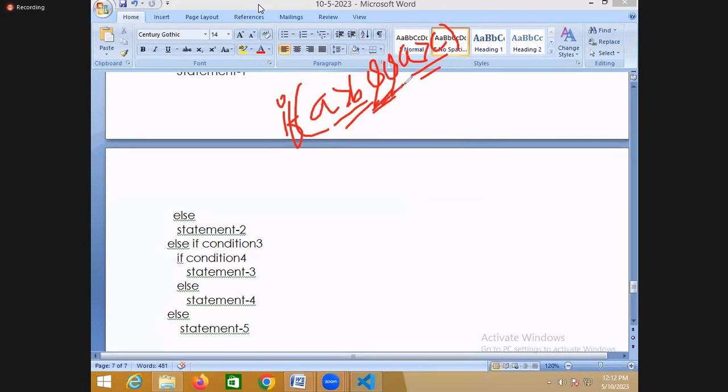How are you combining it? Using which operation? The AND operation. Suppose A is greater than B and A is greater than C. I want to perform one operation.